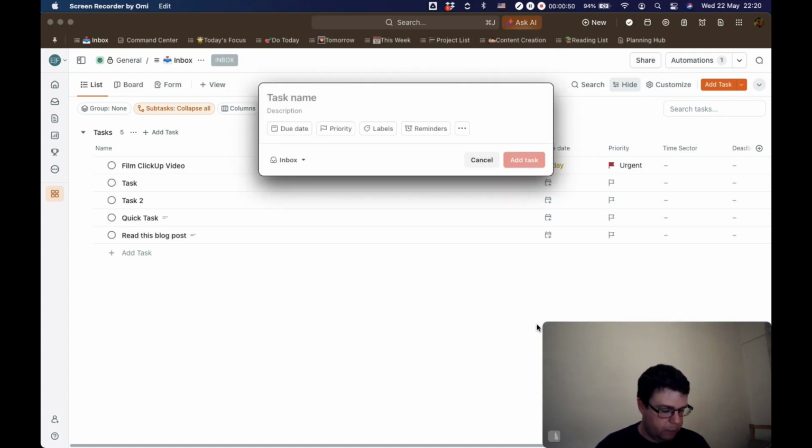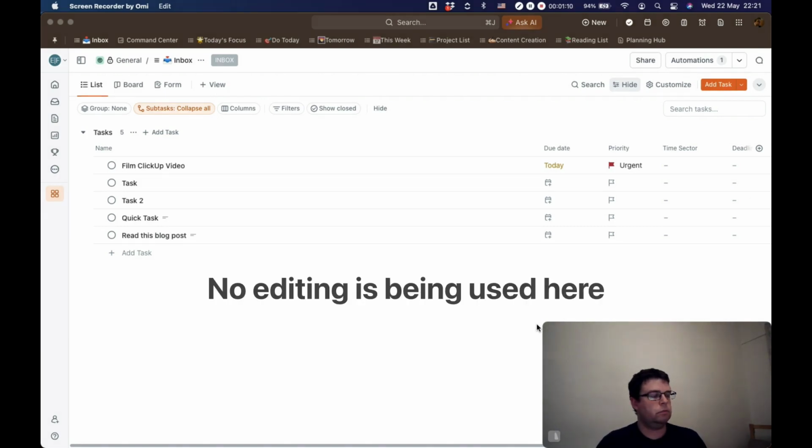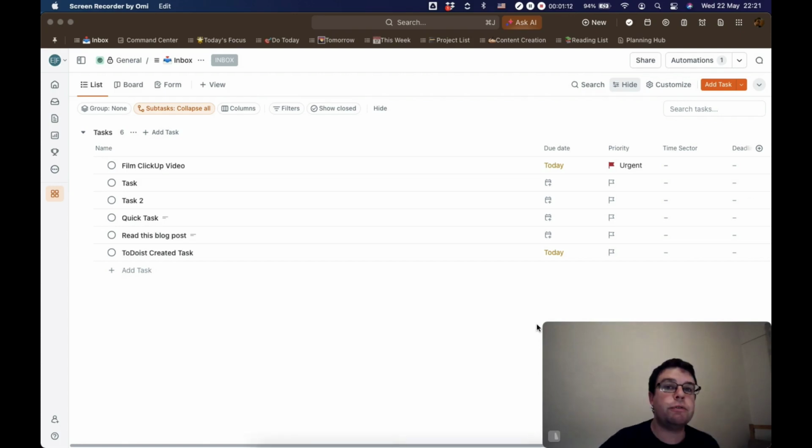That brings up this box, Todoist created task. I can even set a due date using Todoist's natural language parsing. And if I press enter, that box disappears and momentarily the task will appear in my inbox here in ClickUp. There we go. So it's really fast.